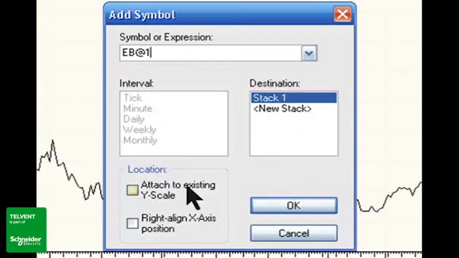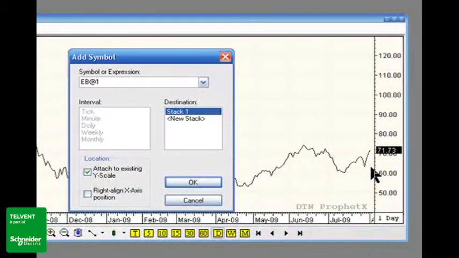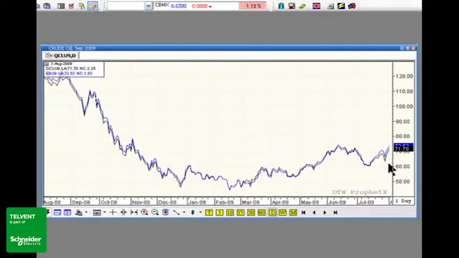Now here is a very important item to note when you're doing comparison charting. This selection here, attached to existing Y scale, you will have to check mark that sometimes, and other times you will not. Now you want to check mark it and select to add this symbol to the existing Y scale when the two items that you're comparing are very similar in price. So my electronic Brent contract will be very similar, so I'm going to attach it to the existing Y scale and hit OK. And there you can see now my blue line is my Brent contract, my black line is my NYMEX crude contract, and they are very close in price.